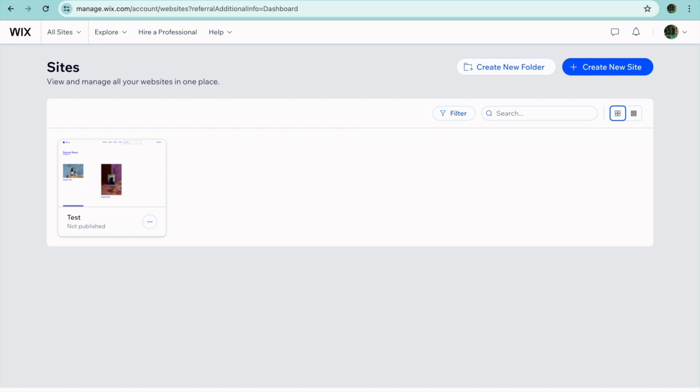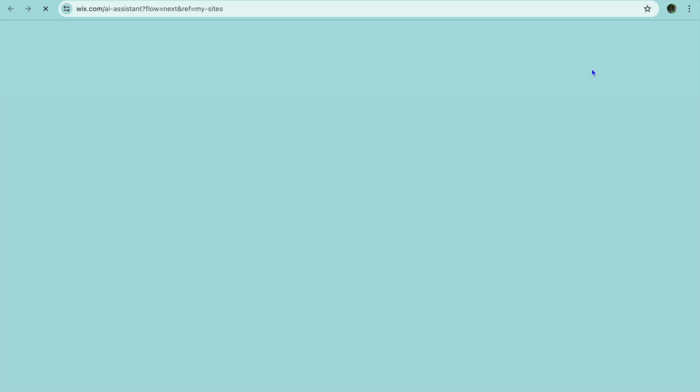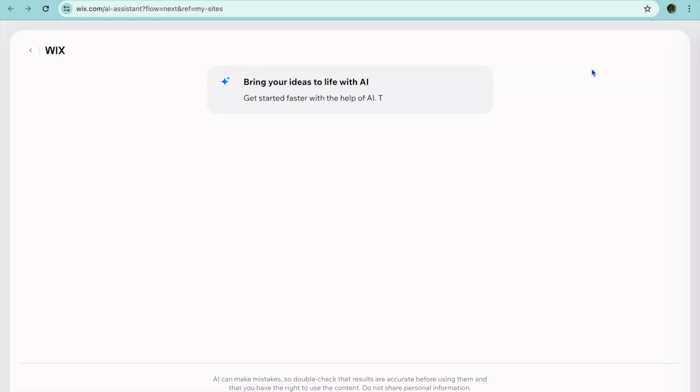Now to get started, you're going to go onto wix.com. From there, you can create an account using your email address. After you have created your account, you're going to tap on Create New Site, and you will be redirected to a page just like this.